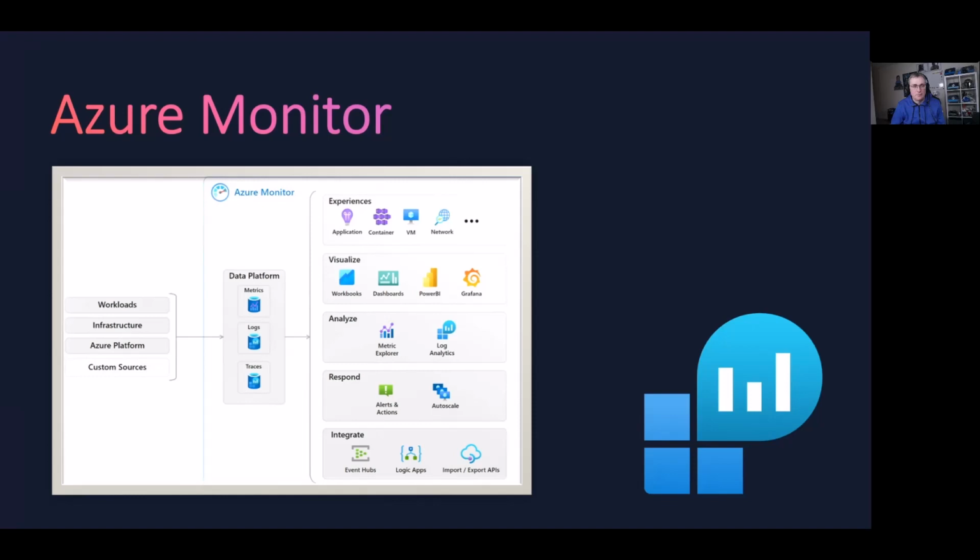Excuse me while I... Right, okay, so here we have Azure Monitor. I'm going to look at all these different screens here.